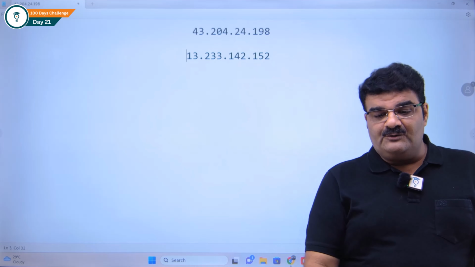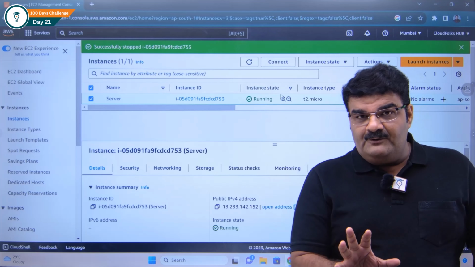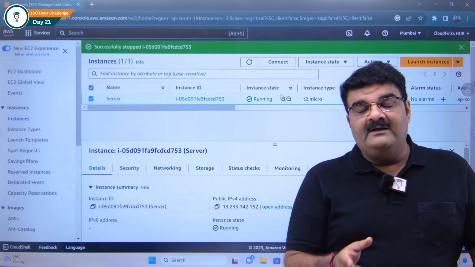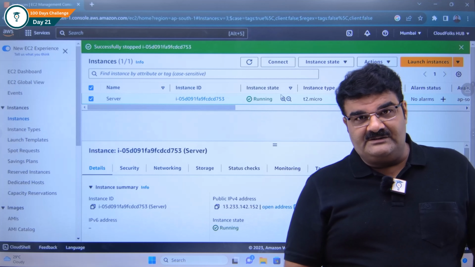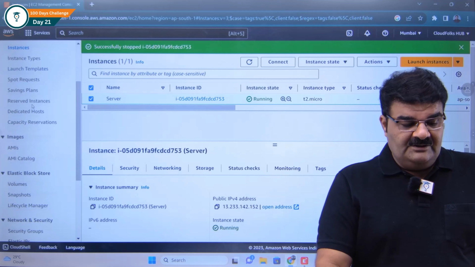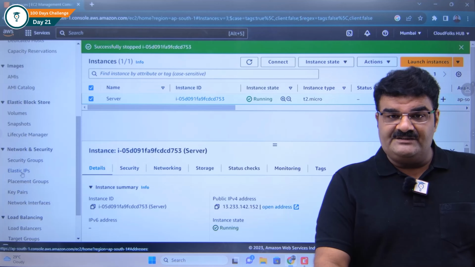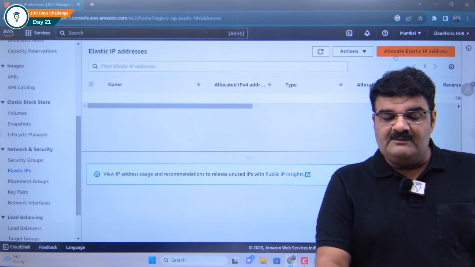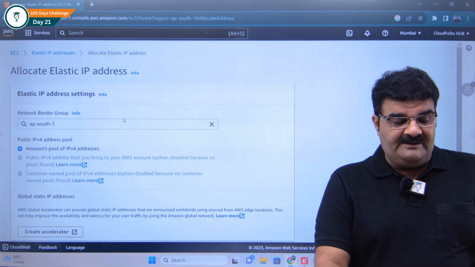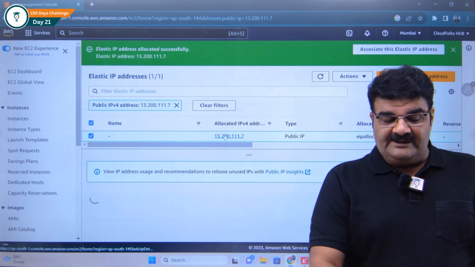Now, what is the solution for this? The solution is Elastic IP. If I use Elastic IP, I have to pay, but my IP will be constant, even if I power off and power up this EC2 instance, right? So how can I do this? Go to the EC2 dashboard, and here you will get Elastic IP. Now, I don't have any Elastic IP in my account, so I am going to say allocate Elastic IP. Yeah, in the region, it is AP South 1A, and I am going to click on allocate. So I got it.